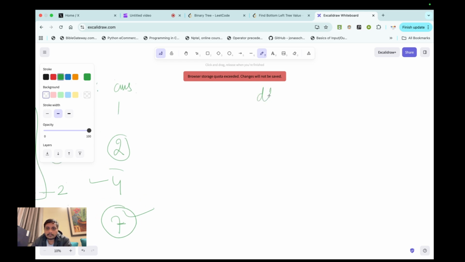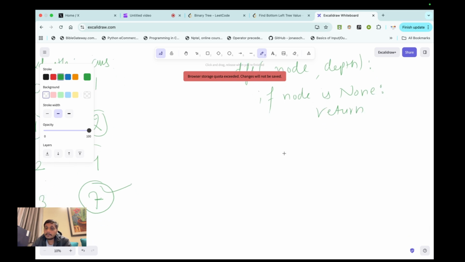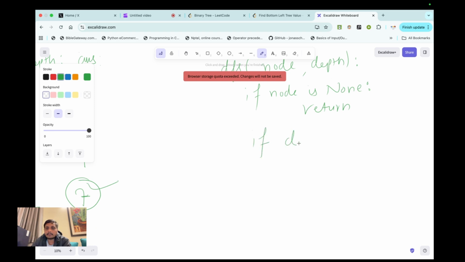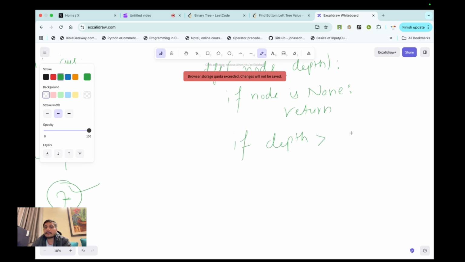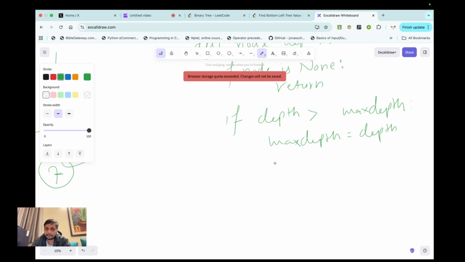So all I have to do is create a DFS function which has a node and a depth variable. So this is a local variable, so it changes. Okay. If node is none, I'm going to return right from here. If it is not, then I will check if the current depth is greater than the max depth which I already have, the global one. Then the max depth will be updated with the depth, and the answer will also be updated with this current node dot value.